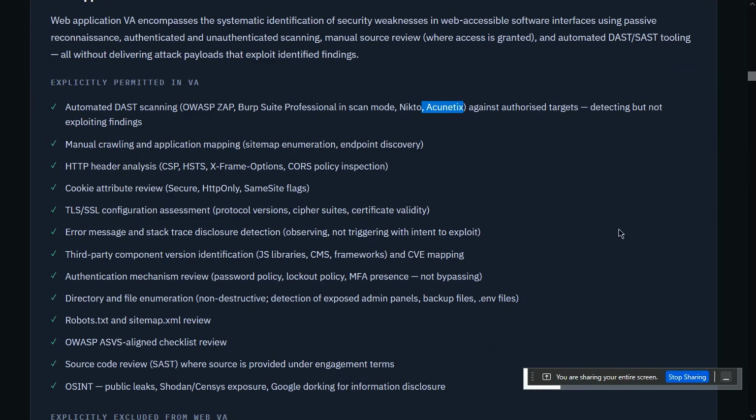These are all part of some tool-based scan. If you run OpenVAS, if you run ZAP, if you run Nessus scanner, if you run a few packages in Nmap and so on, you'll be able to get most of the information that is permitted as part of VA.